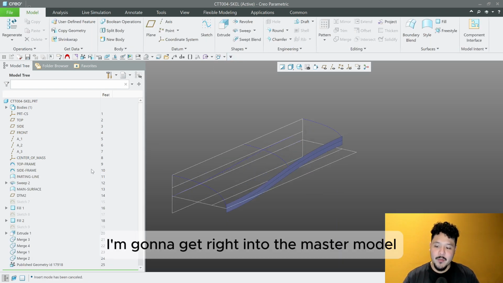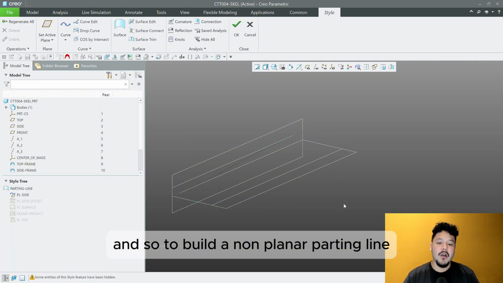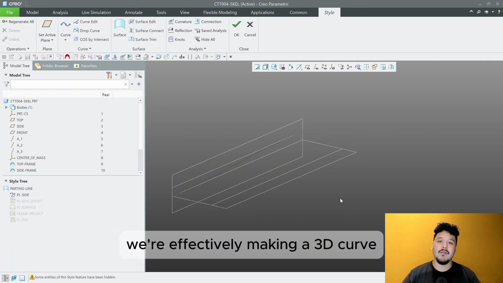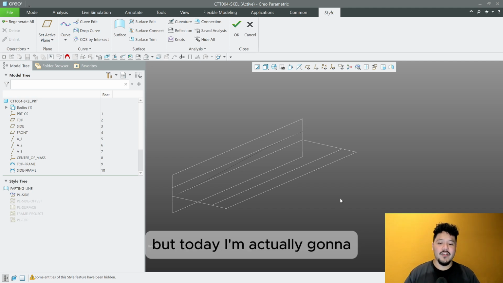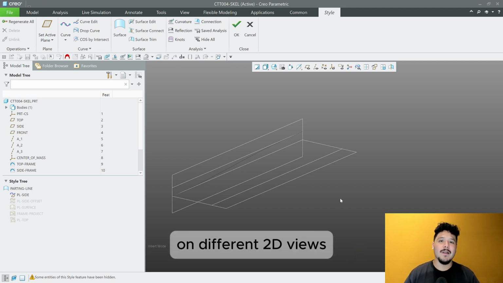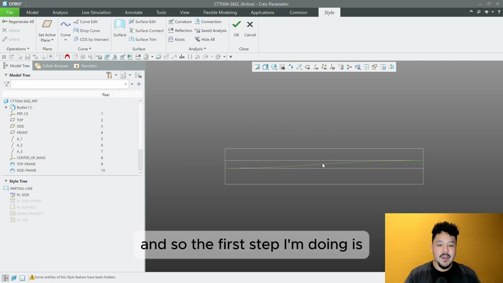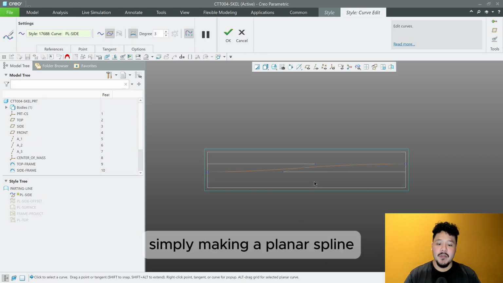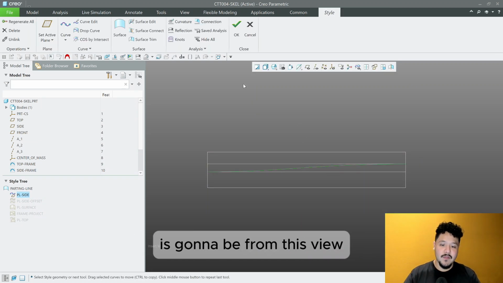I'm going to get right into the master model to talk about the construction. And so to build a non-planar parting line, we're effectively making a 3D curve. Now you can make a 3D curve simply by making a 3D spline, but today I'm actually going to build it differently by making multiple 2D curves on different 2D views. And that's just going to make things a little bit easier to control and modify, but it is a few more steps. And so the first step I'm doing is simply making a planar spline on my side plane. This is what my parting line is going to be from this view.